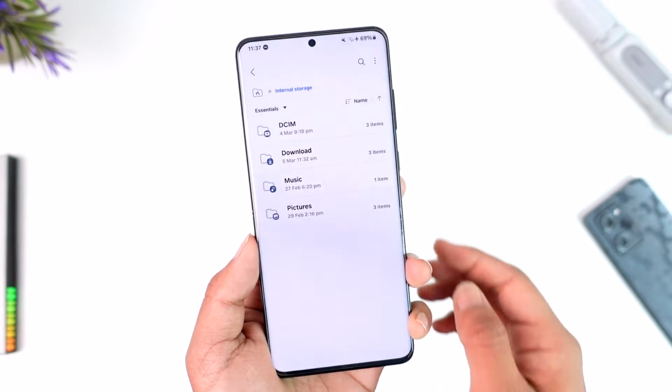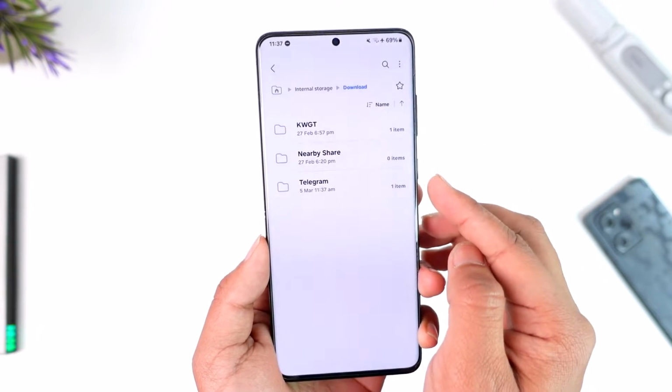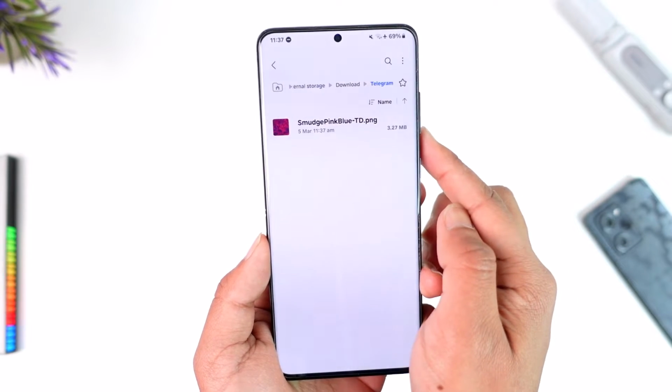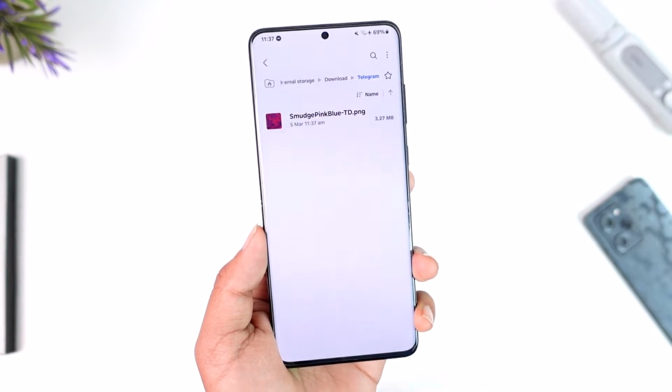So now what you can do is go ahead and tap the My Files option, go to Internal Storage, and you'll find the Download folder. You'll find a new folder called Telegram. Then you'll be able to find that particular file that you might have downloaded.